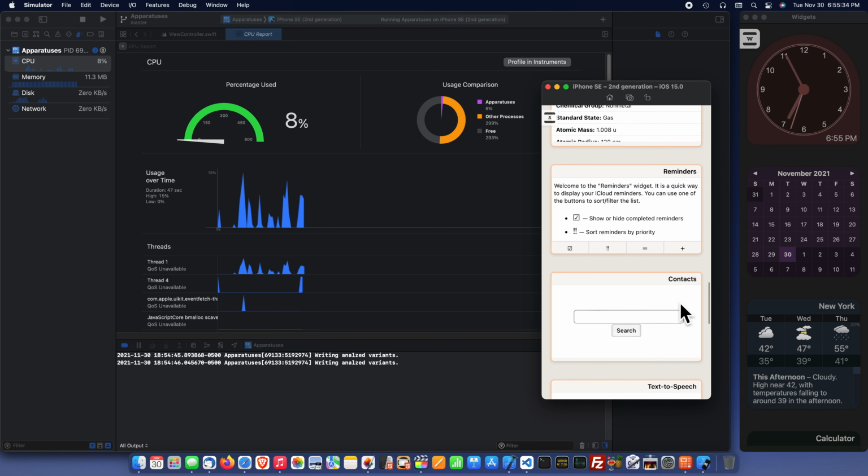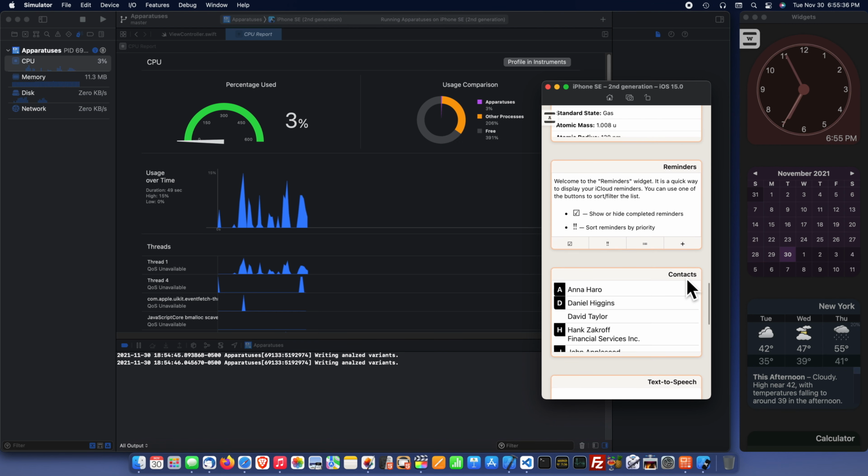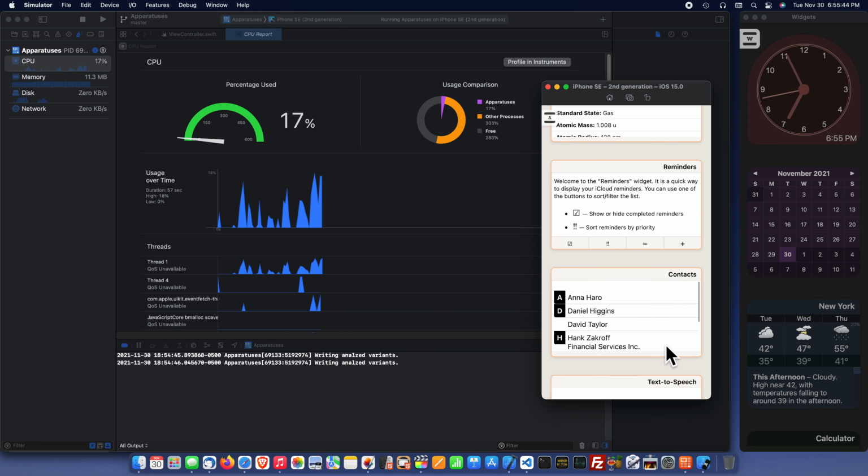The app is being loaded via the Simulator app included with Xcode. See how nice that looks? I especially like the sticky letters, which was added in version 4 of the Widgets app.